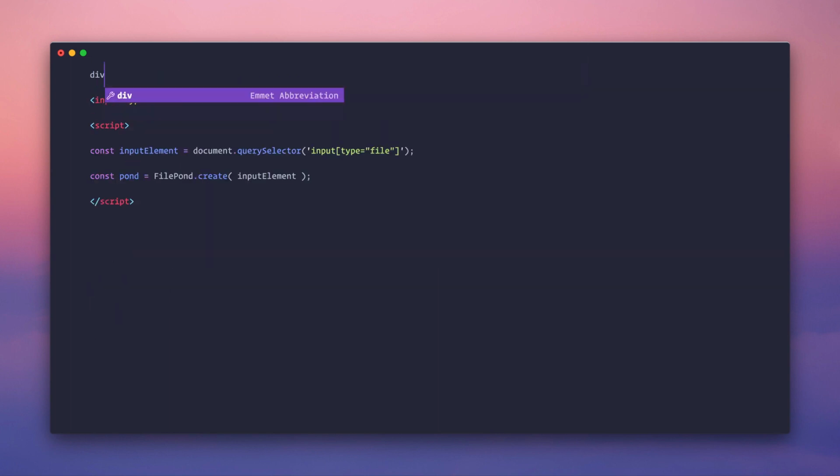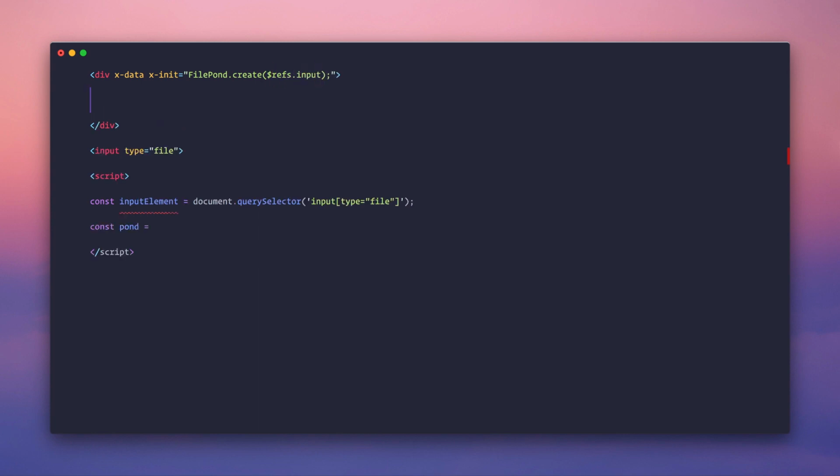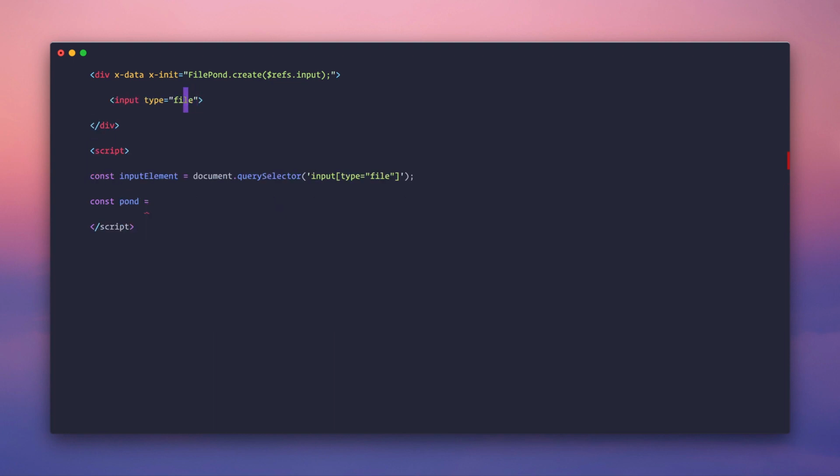So let's create a div for this whole little component here, x-data, and now an x-init hook in Alpine, and what we're going to do is basically do this FilePond.create inside there. So let's do this, FilePond.create, and then we need a specific input element. So let's use refs. We'll say $refs.input, and then inside of here we'll have our input type file. And we might not even need to do this, x-ref input. Okay, we'll just do this for now.